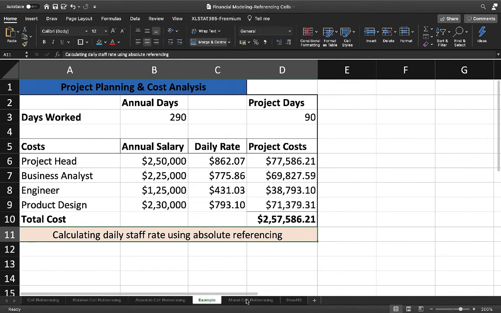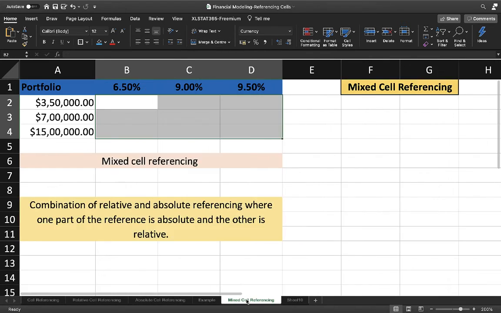Now we'll move to the third type of cell referencing. It is called mixed cell referencing. Mixed cell referencing is a combination of relative and absolute referencing, where one part of the reference is absolute and the other is relative. When you add a dollar sign before the row, the row remains anchored when the cell is copied. But when you add a dollar sign before the column, the column remains anchored when the cell is copied. Let's look at a practical example of how to use mixed cell referencing.